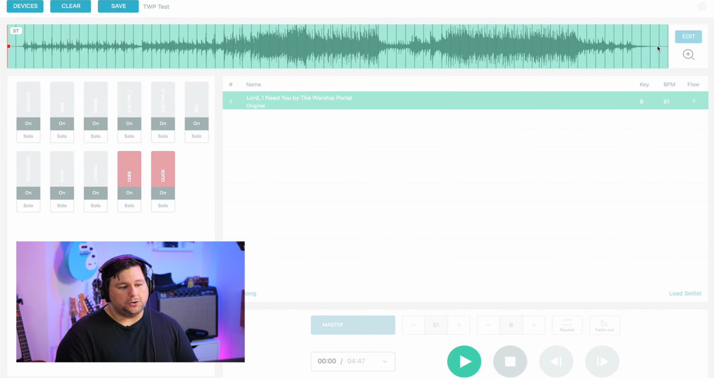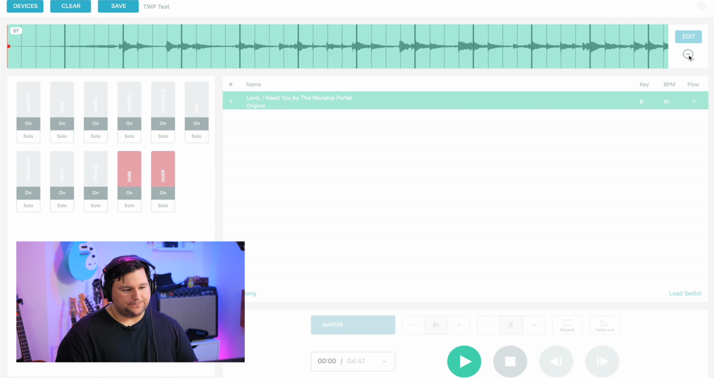So now you see that Loop Community, because it knows how fast the song is, what the tempo is, which is 61, has set up bars here. So these are the bars of the song. We can zoom in a little bit because we want to. And then once we hit play, let's see where we are.